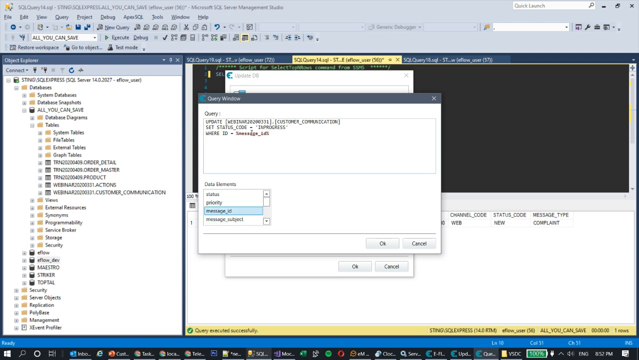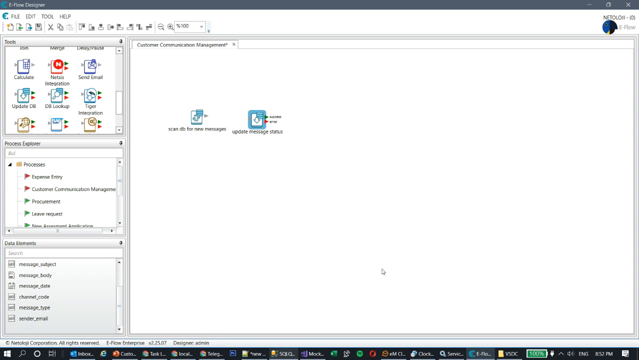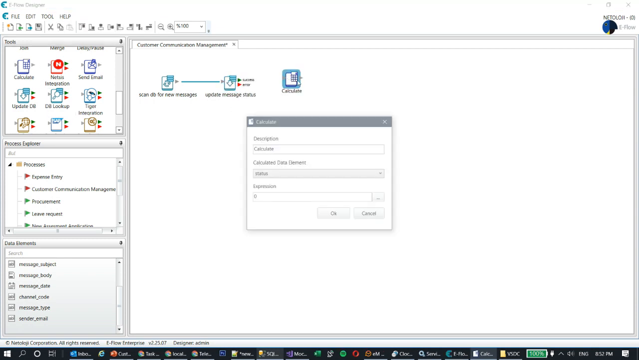So message ID is the ID of the message, of course. The name speaks for itself, so I say okay, and then I draw an arrow from the first scan DB to update message. And what else can we do? We can update the status in the EFlow dataset as well. Set message status on EFlow.